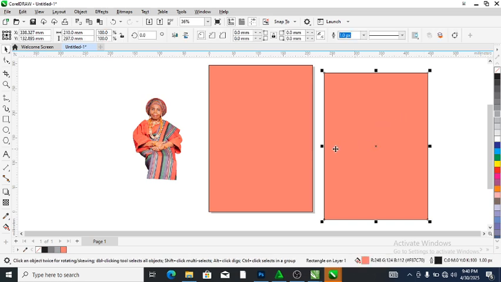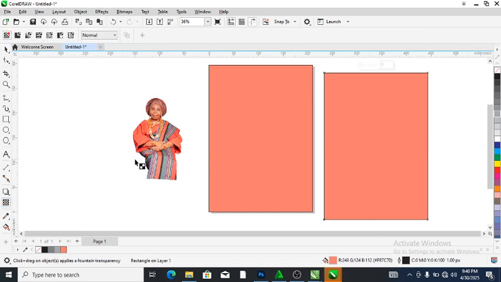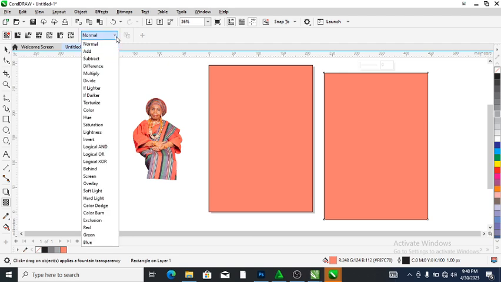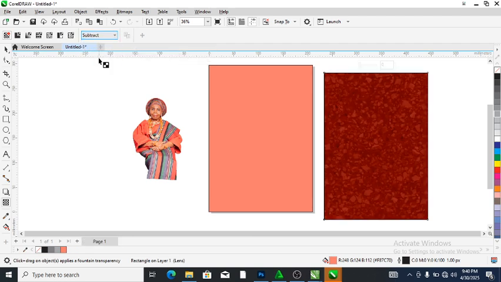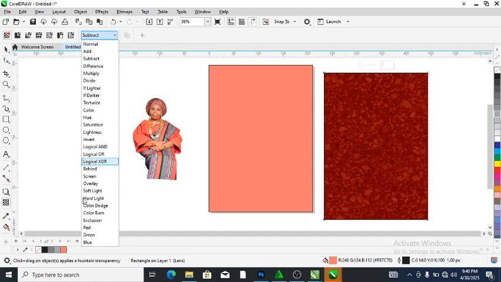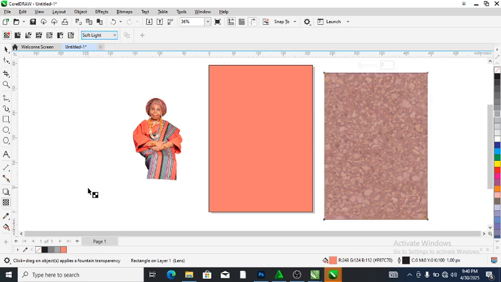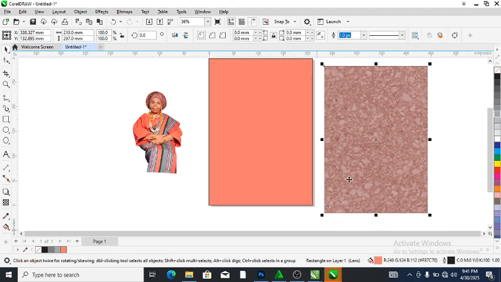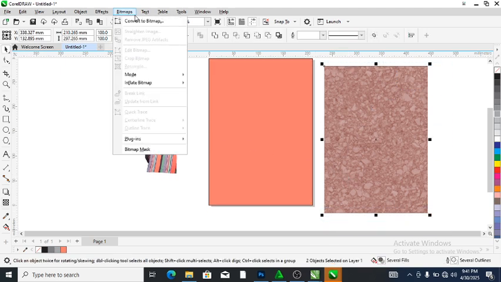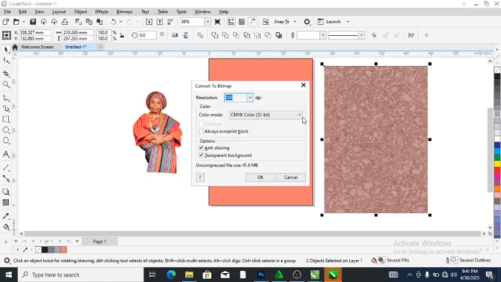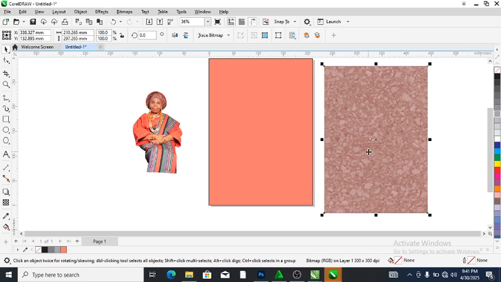Let's select the pink object. Go over to the transparency tool, then change the merge mode to subtract. That's to soft light. I think soft light is a bit okay. What we're going to be doing is select everything together, then convert to bitmap right here, then go over and choose RGB. It's okay. Let's wait a while for that to finish up.